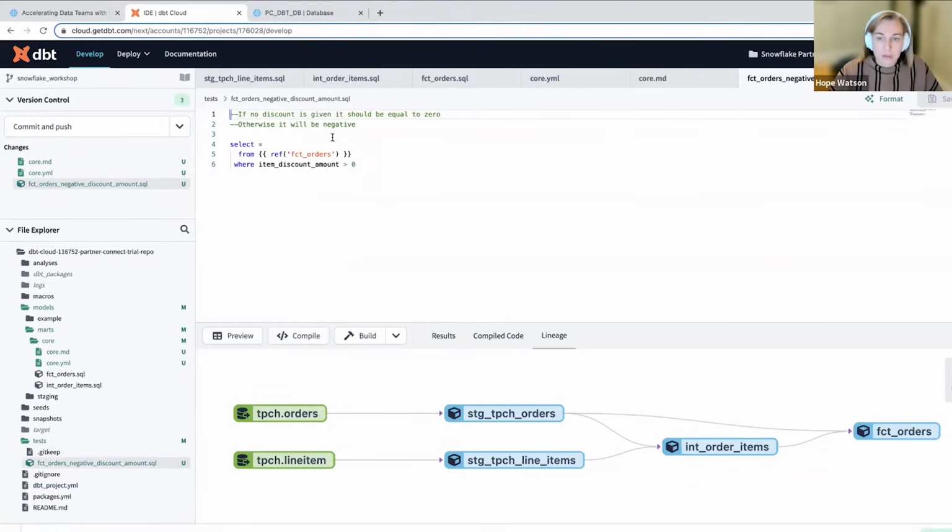And the other thing that we're doing is we're using the ref function so that it knows to test that fact orders model. That way, anytime you want to use this DBT test in a model, you can run it alongside any of those generic column tests as well. And this will be done in the next step when we actually run our tests.